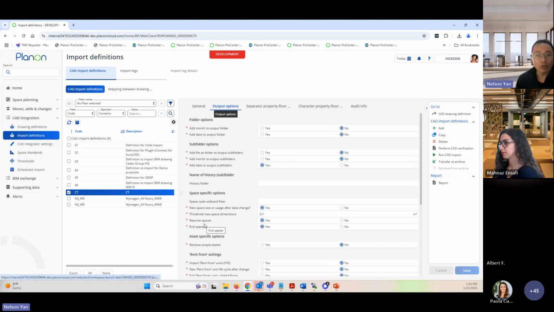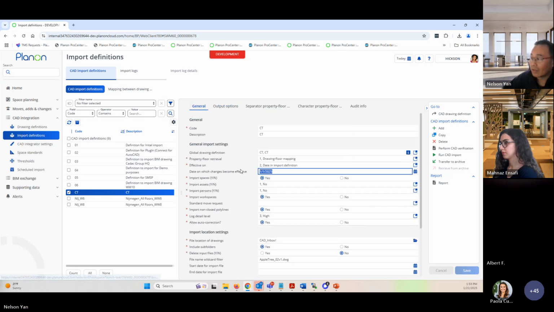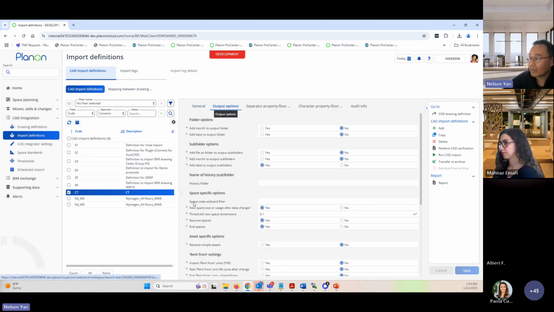And then say later on you did some more reconstruction and in March, space 103 came back on the drawing, right? So when you import the drawing, and if you have this resume space set to yes, it's going to say, okay, space 103 is now back on the drawing. I'm going to resume that space in Planon. So space 103 will get a resume, will not be ended anymore. It will have a start date of, again, this date that you specify, and say, for example, this was March 1st, 2025, something like that. So we'll have that as a start date or a resume date. Okay, so that's what these settings are.